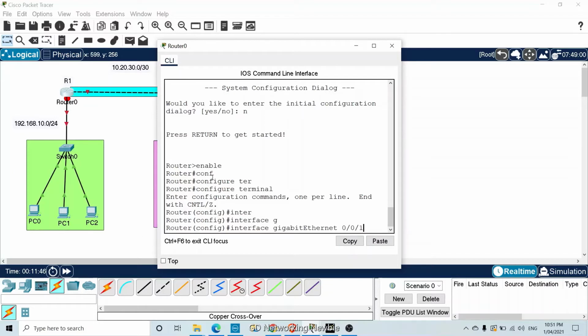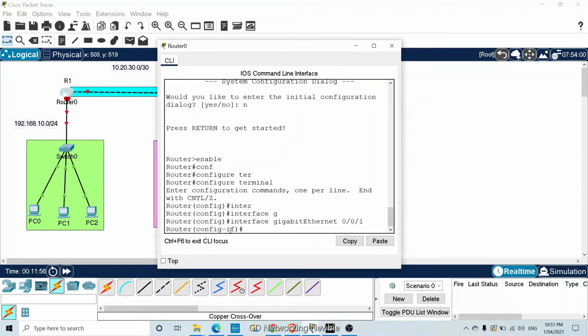In that way the Packet Tracer is going to complete that command for me. So interface gigabit ethernet 0/0/1. This is the interface I am going into now. So now you can see we are in that interface mode, and now we need to give an IP address.